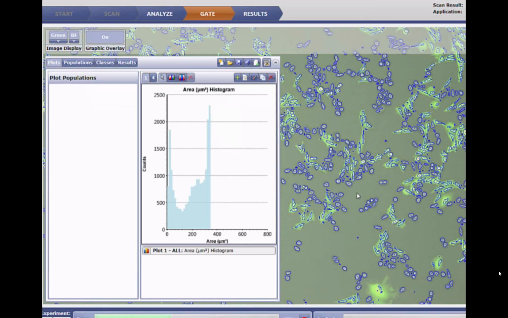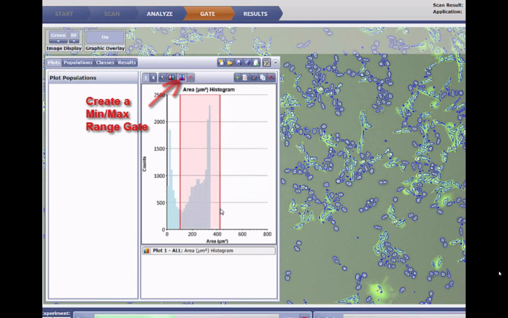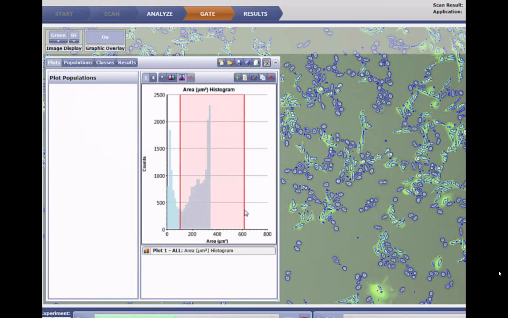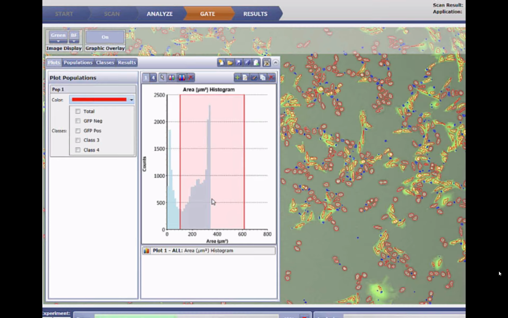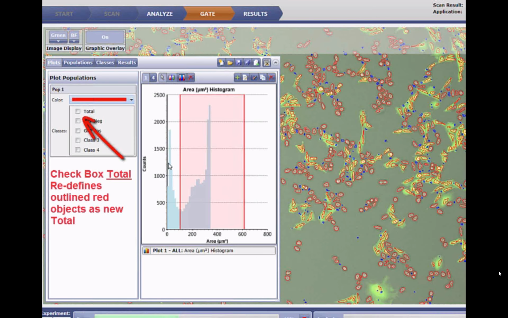And now you can see that we have two peaks, the very small cells or objects, and then the very big objects, which are our cells. So we'll just use this min-max range gate to create a separation or a gate to identify what we want to be called a cell. Its color is currently red, and so now anything inside that min-max range gate is also color-coded red on the image. And so you can see that this is working pretty well.